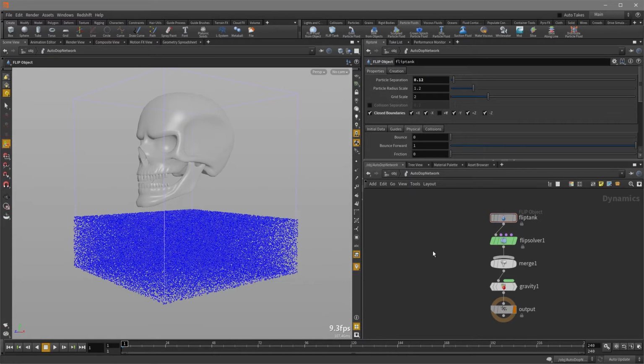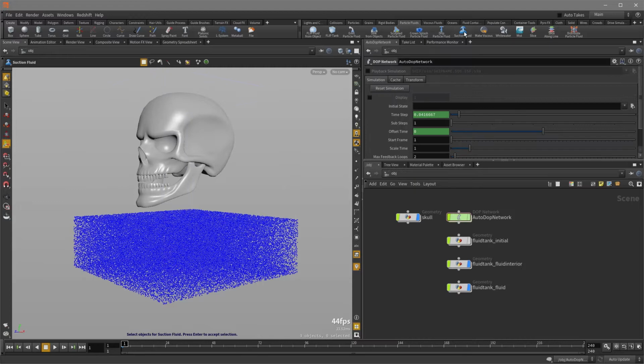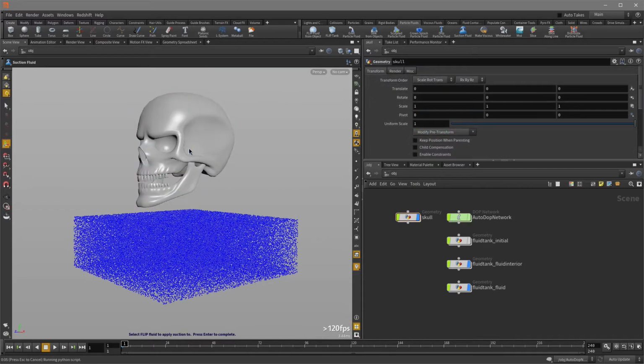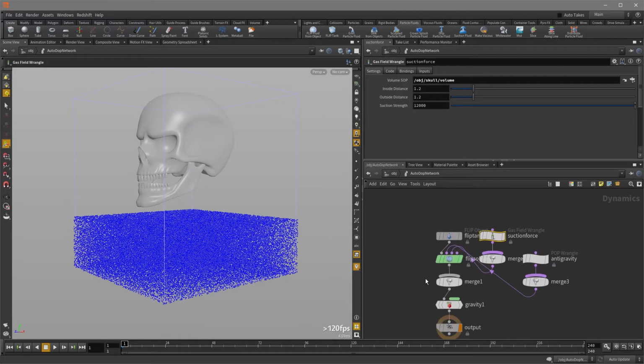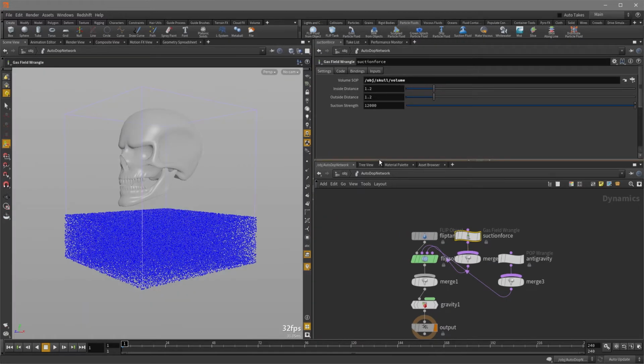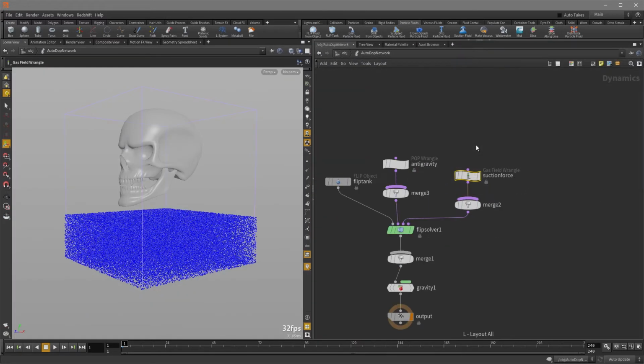And now I'm ready to click on the suction fluid tool. So let's click on it, follow the instructions below, click on the skull, hit Enter, and click on the flip fluid and hit Enter key. And now you'll see that I have a few nodes created for me. Let me just maximize my network editor and hit the L key to lay out my nodes.